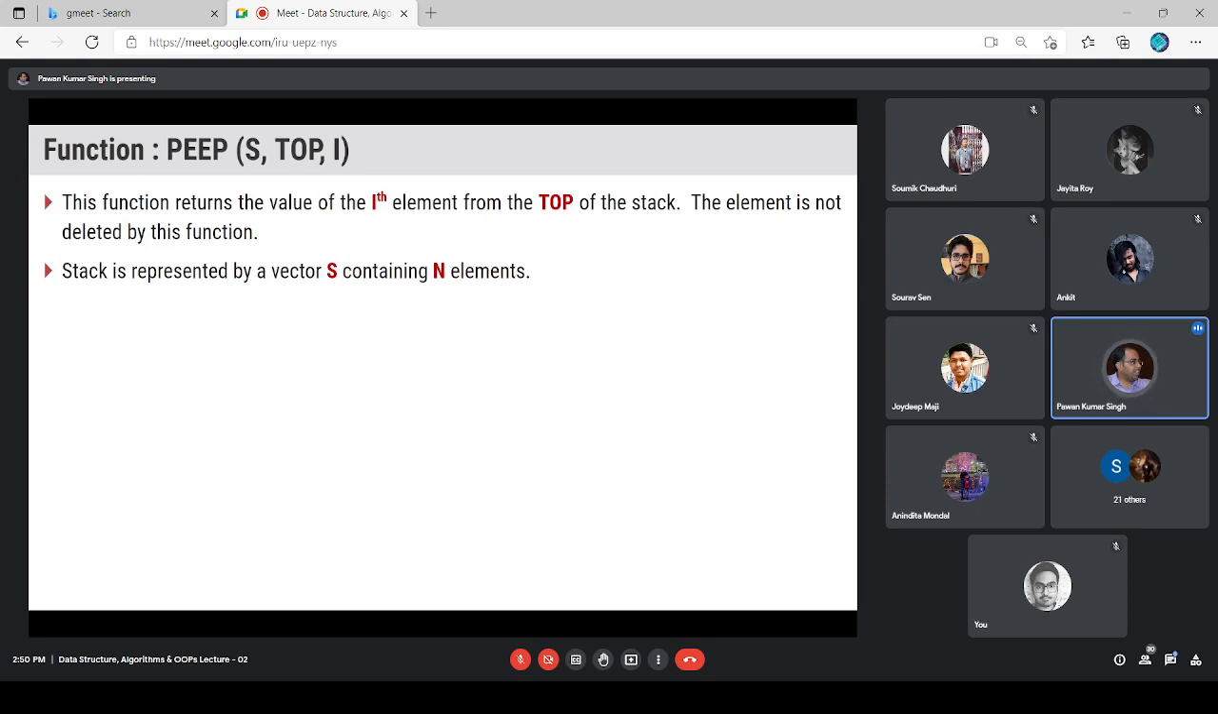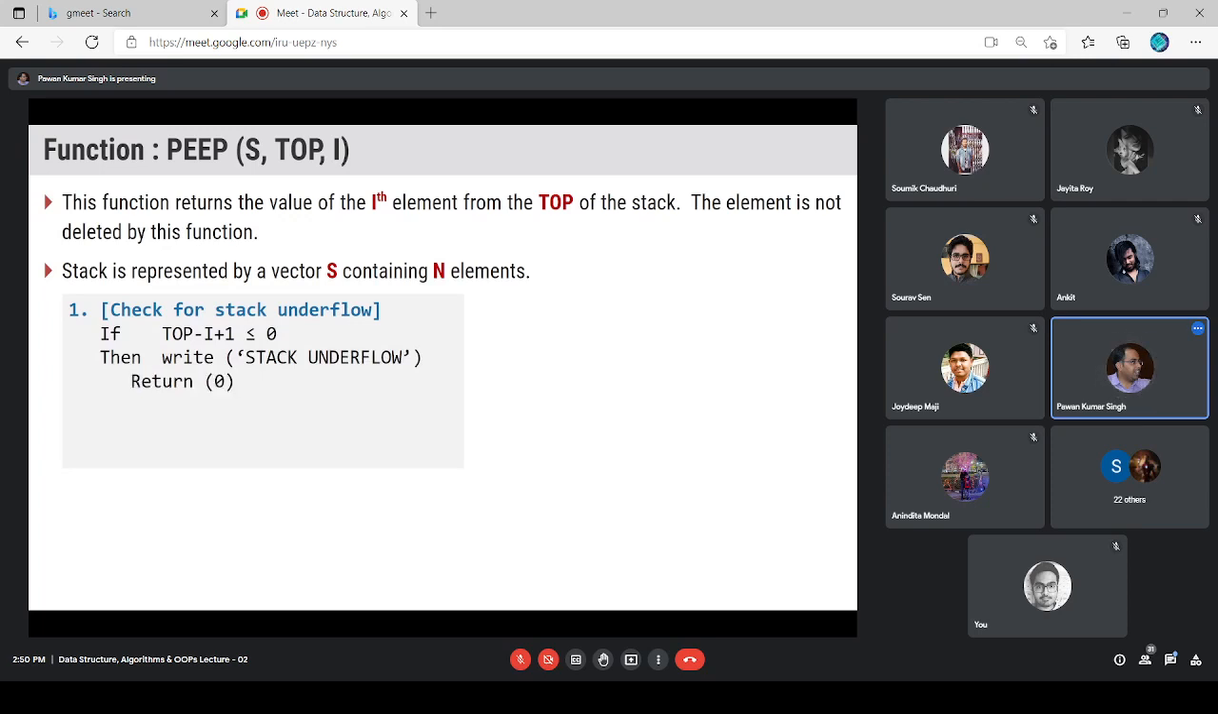Similarly, stack is represented by S, what I have told you previously. It will contain n elements and i is the ith element. So the function is peep and there are three parameters: S, comma top, comma i. For checking the stack underflow, if there is no element, there is no meaning in returning the ith element. So if top minus i plus 1 is less than 0, then it will write stack underflow, return 0. Otherwise, it will return the ith element from the top of the stack. Return S top minus i plus 1.